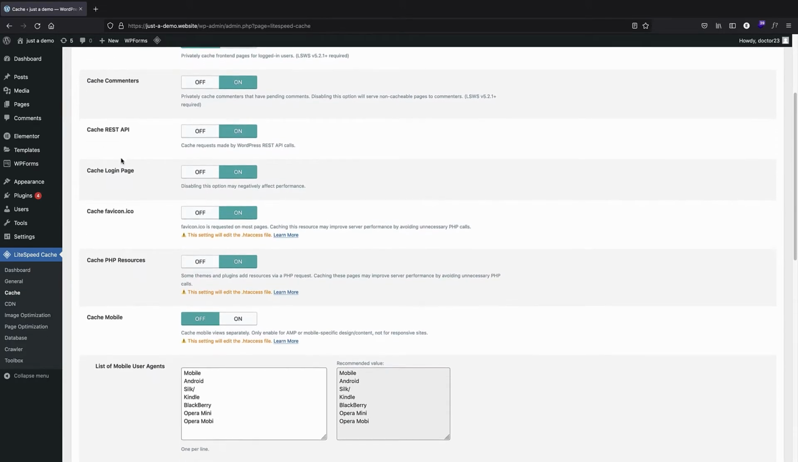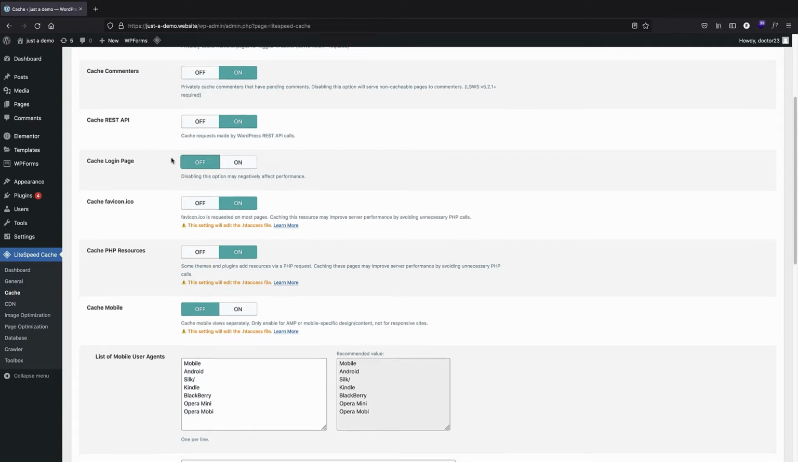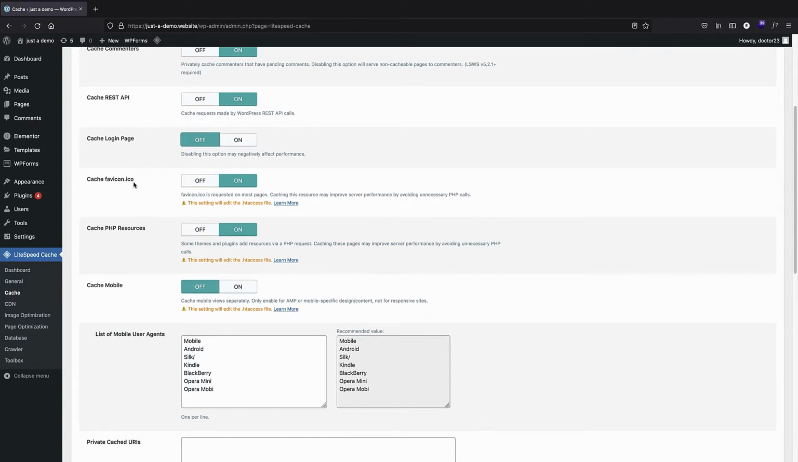And here we have cache login page, and basically it's just caching the login page, the page you use for logging into your WordPress account. I'm just gonna leave it off. Most of the time I don't think it's doing any good for me, so I'm just gonna leave it off, because of any problem that might arise by caching the login page. And then we have cache favicon. We definitely want to cache our favicon, it's totally fine.